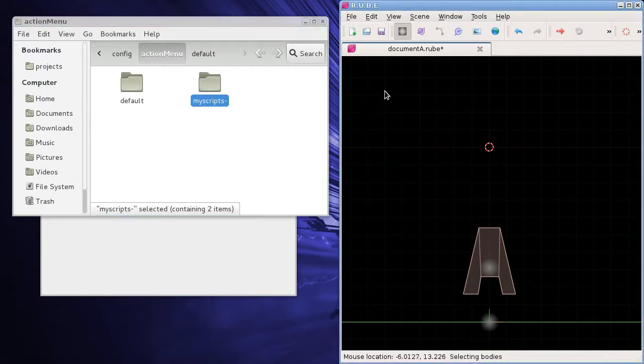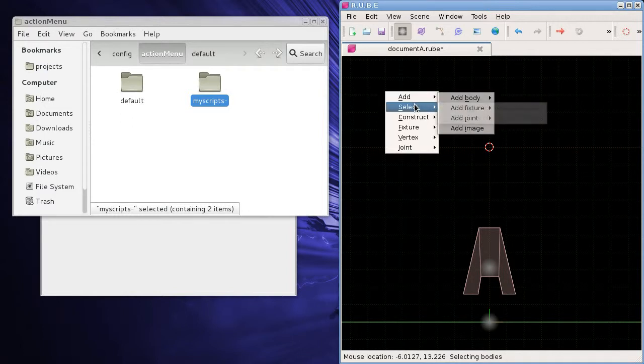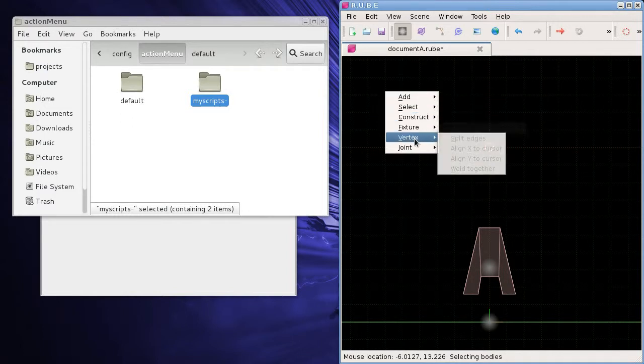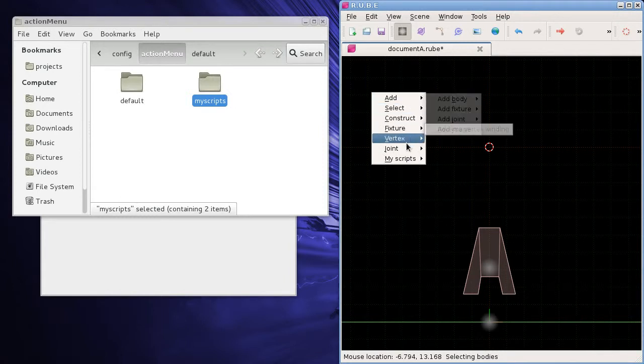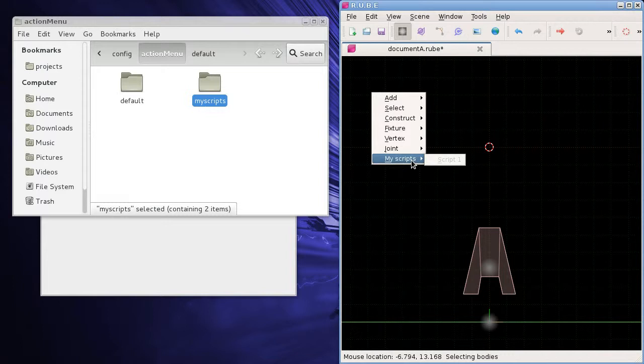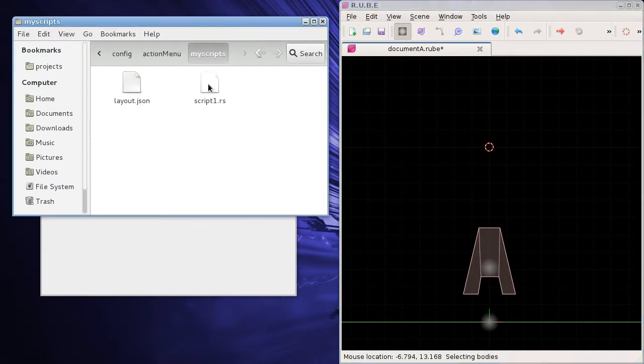So at the moment, let's see what we have in our action menu. We have add, select, construct, fixture, vertex, joint. Now if I, over here, rename this by removing the hyphen, and now if we look in our action menu again, we see an extra option at the bottom, my scripts. So what that is doing is it's looking in the my scripts folder, as we will do now, and we have two files in here.